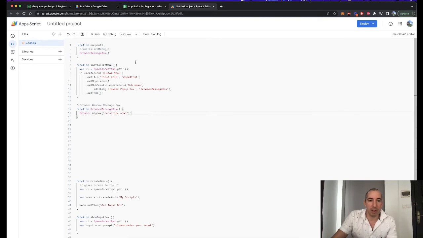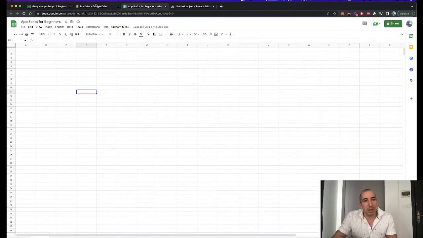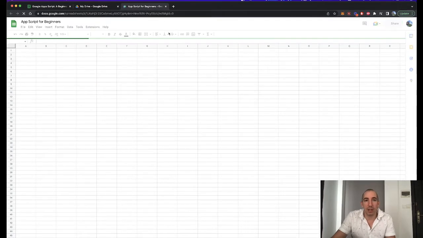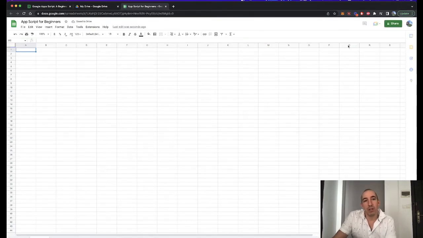So let's see. I'm saving the project. I just use the Apple key and S, or Windows key and S, so that saves it. And let's refresh this page. I just use Apple key Shift R. I guess I can just hit that again. So we're going to refresh this page.